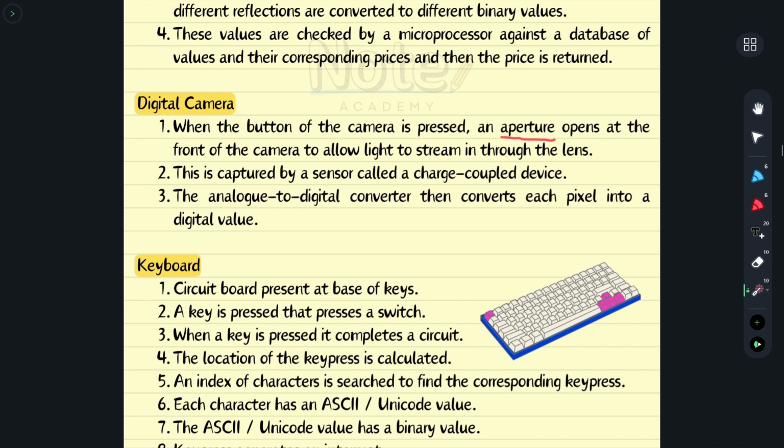All right, so that is basically called the aperture, the small cover that opens up for a small split second and then closes back. That is basically to allow light to stream in for a few seconds. Then this light that flows inside is captured by a sensor called a charge coupled device. Right, and then the analog to digital converter converts each pixel or each type of light that it captures into a digital value, which can then be processed by the CPU.